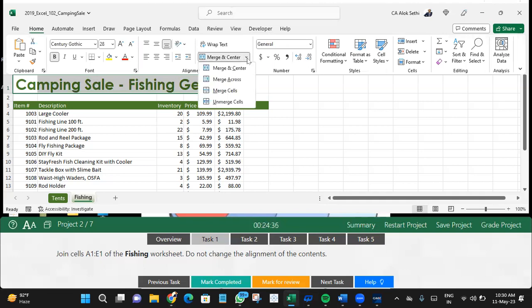In the merge and center there is one option which is called merge across. Merge across selected cells in the same row into one larger cell. When you click on merge across, it will merge the cells without changing the alignment. So what you have to select is merge across and not merge and center. Merge cells will also do the same thing, but merge across is the better option. It will merge the selected cells into one cell, one row. So we have selected merge across. We can mark it as complete.